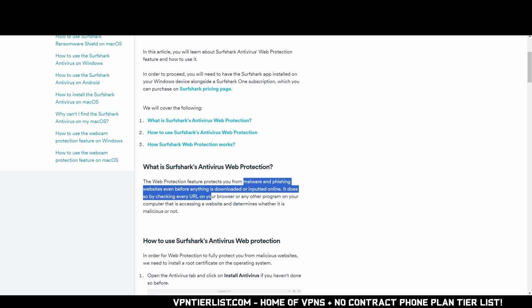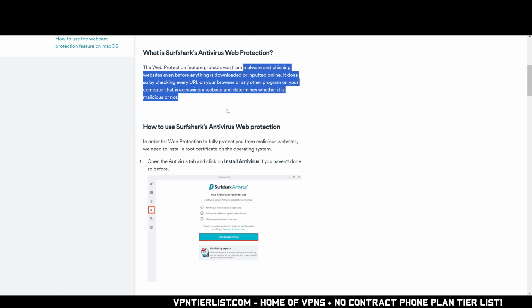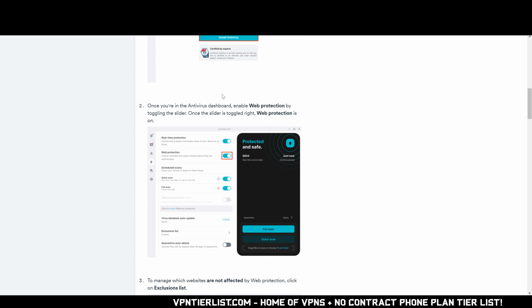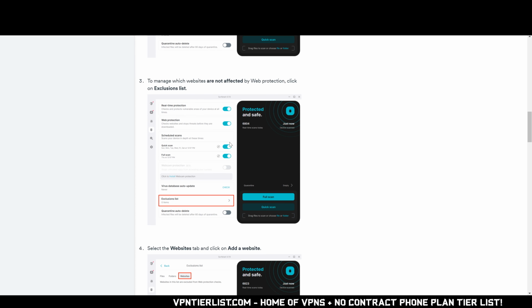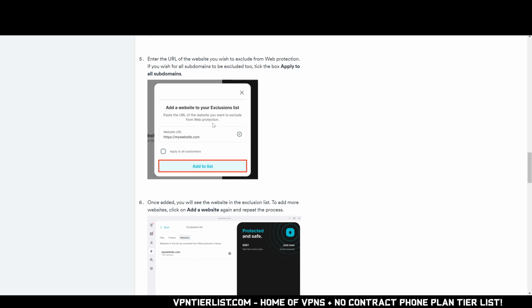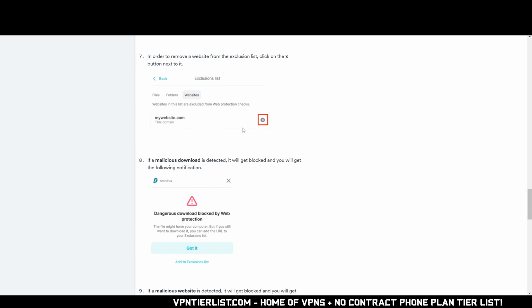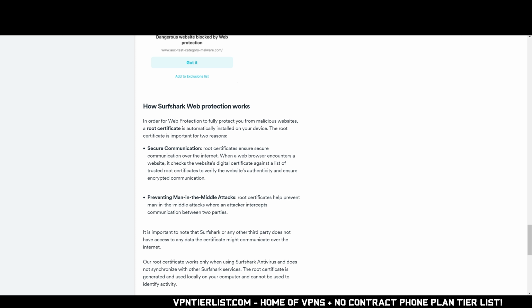The way it works is it checks the URL on your browser or any other program and sees if it's malicious or not. It scans a database, and basically it's a web protection filter built into the antivirus functionality. So you can even add an exclusion list, add various different websites. It's definitely a pretty cool feature that's making Surfshark's antivirus better already.